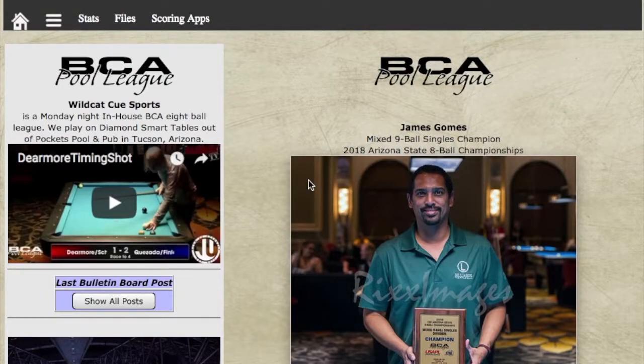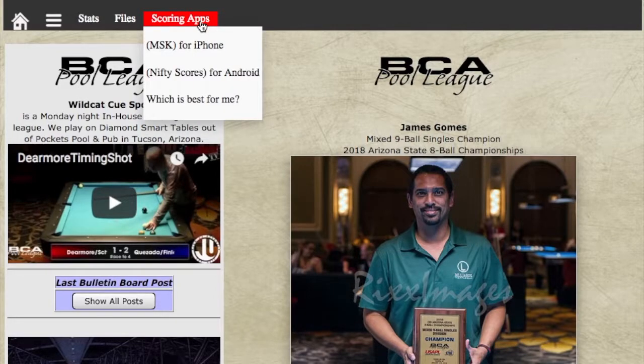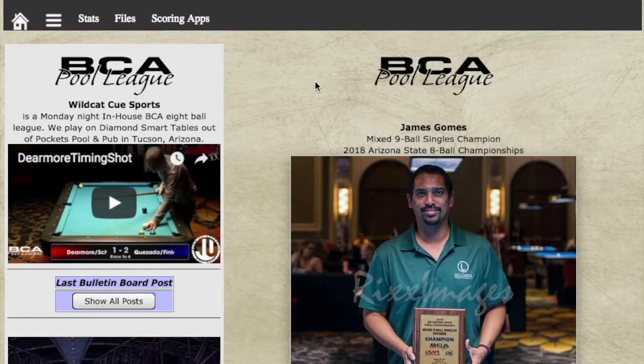Hello, this is a short tutorial on how to use Nifty Scores for Android. It's easy to just go to the website and you can access it here. But basically what it is, it's an online app.